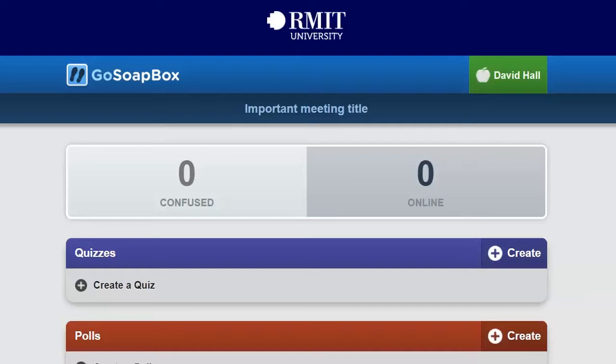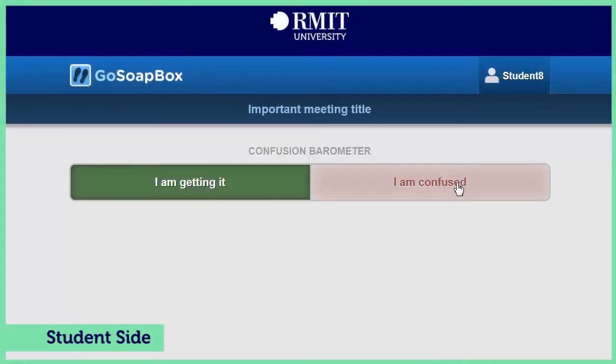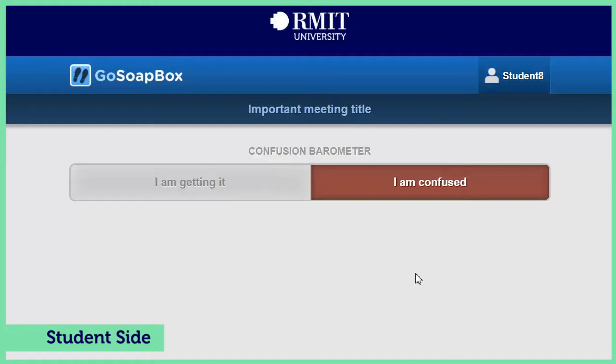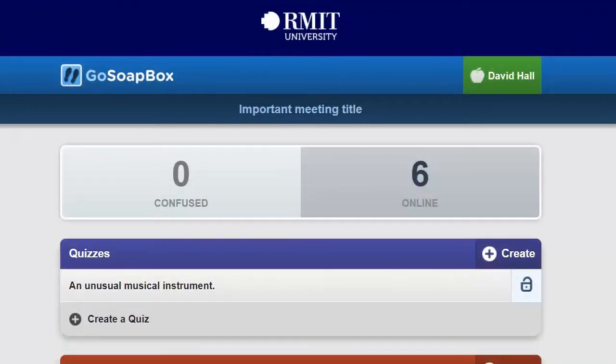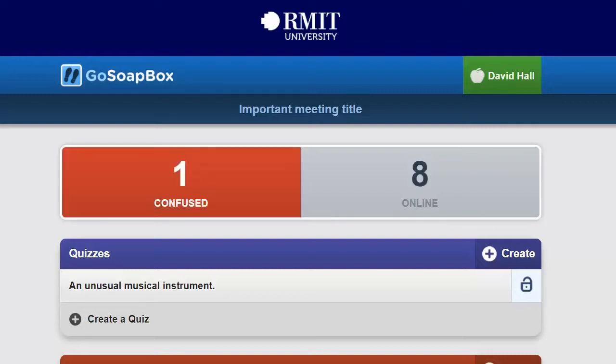The one tool we do not need to set up in any way is the barometer, seen here at the top of the screen. Students logged into the event will see similar buttons at the top of the page, one which reads, "I'm getting it," the other, "I'm confused." When a student clicks on either one of these buttons, it shows you, the moderator, in real time how many students are confused. This could be useful during meetings or classes to check in with attendees and asking them something like, "Is everyone understanding the concept we are discussing?"